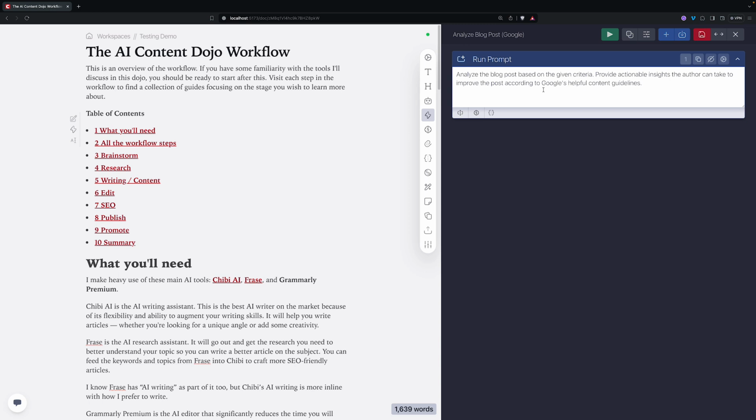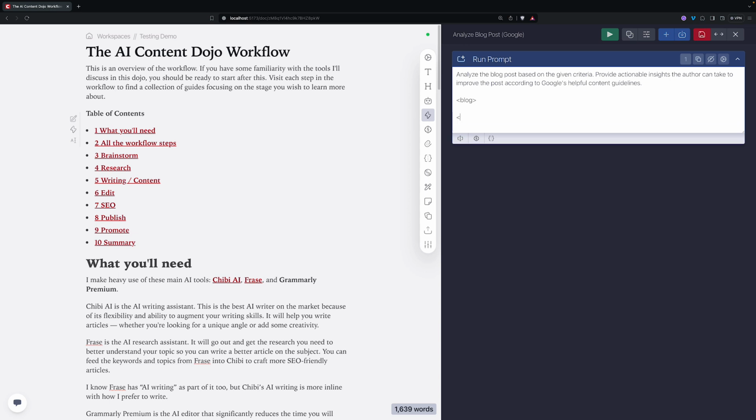So what I'm going to do is I'm going to add some XML tags here, blog, probably just use blog, and then end blog. Now, the reason I'm using XML tags is because I know that I want to use a Claude 3 model, and with Claude, you don't have to use the XML tags to set up differentiators inside of your prompt, but it helps it, so I'm going to use it. And so here we've got our blog post.